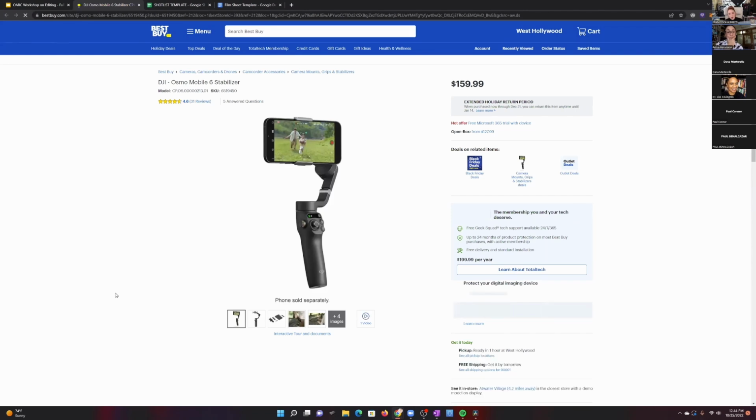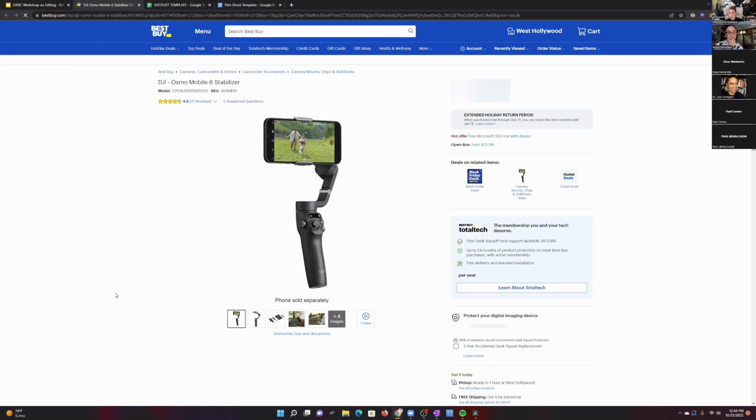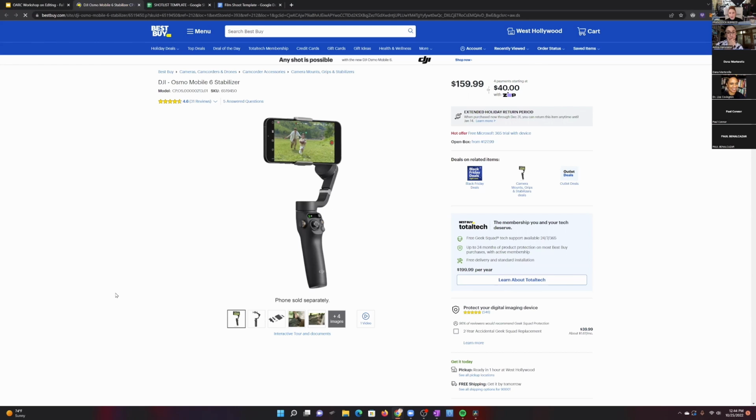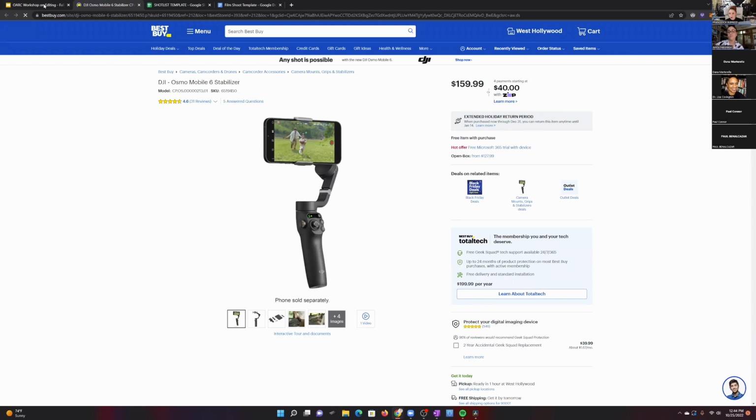It's quite small. It's handheld, and it's going to give you a really, really cinematic look to your work. You can do pans and tilts, and the camera stays very, very stable, and it works with your phone. So it's a lovely thing to have when you're out in the field.